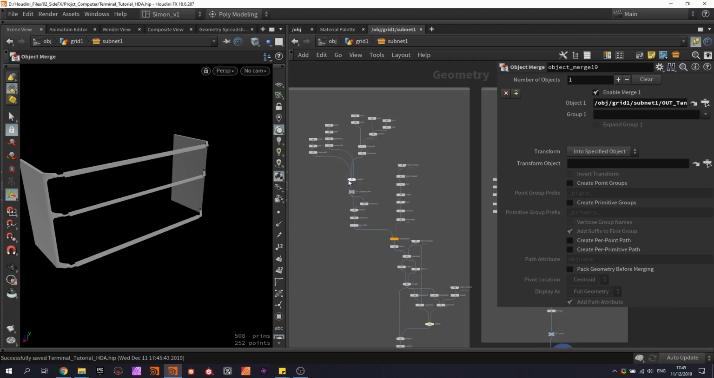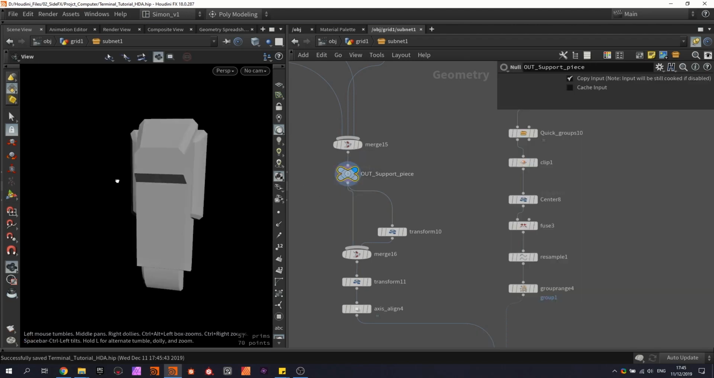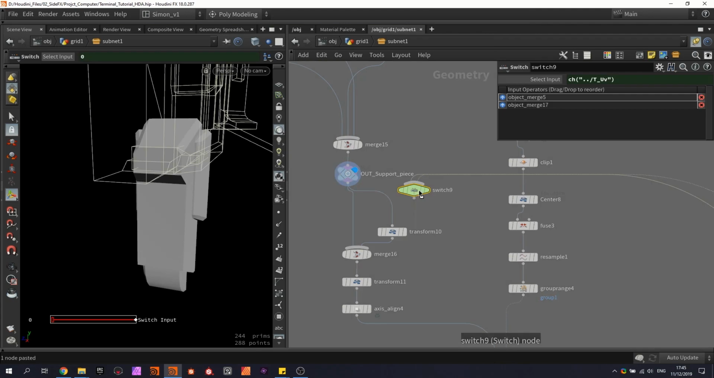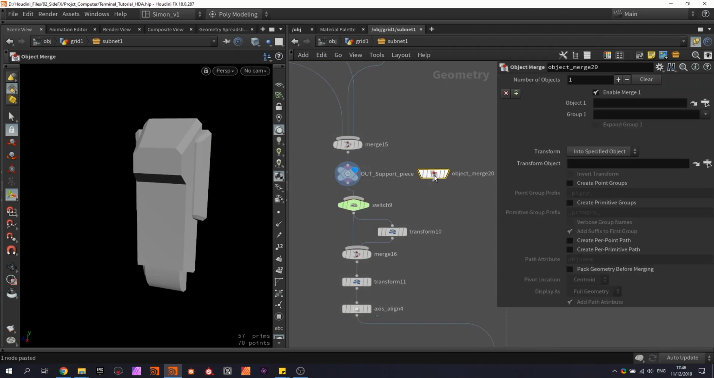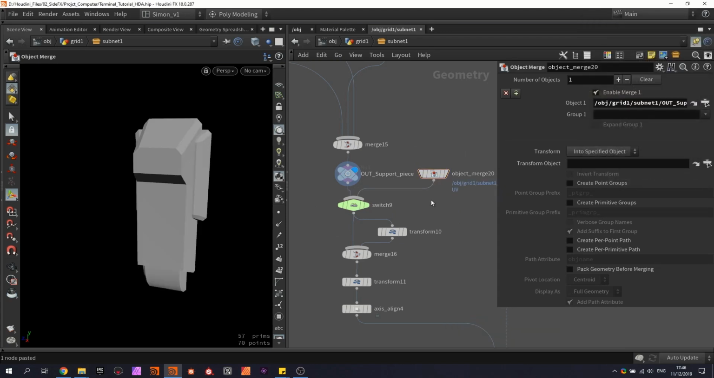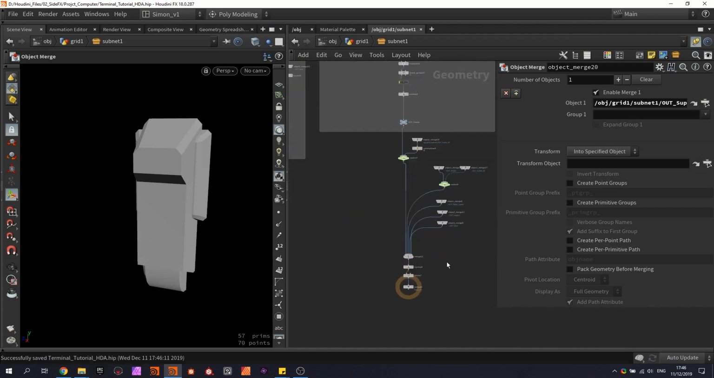And then here as well, if I go here to that support piece, I should also copy paste the switch here as well. So we could also here have the updated version. So that should be in place.